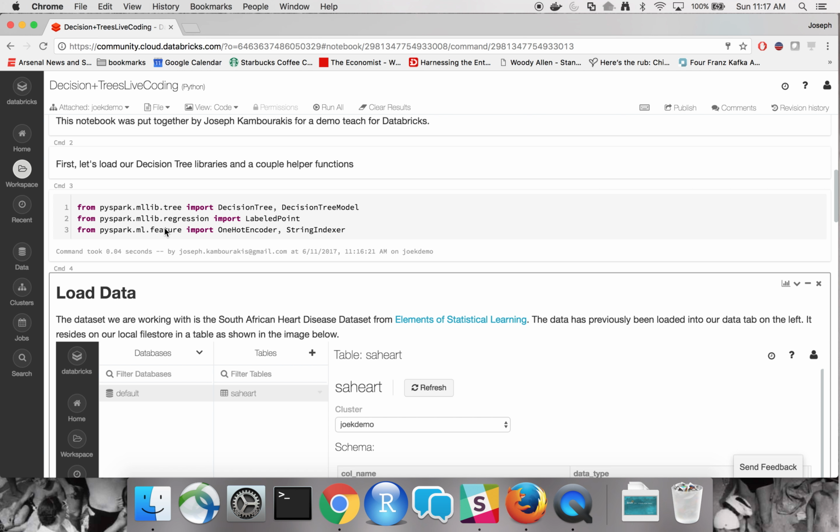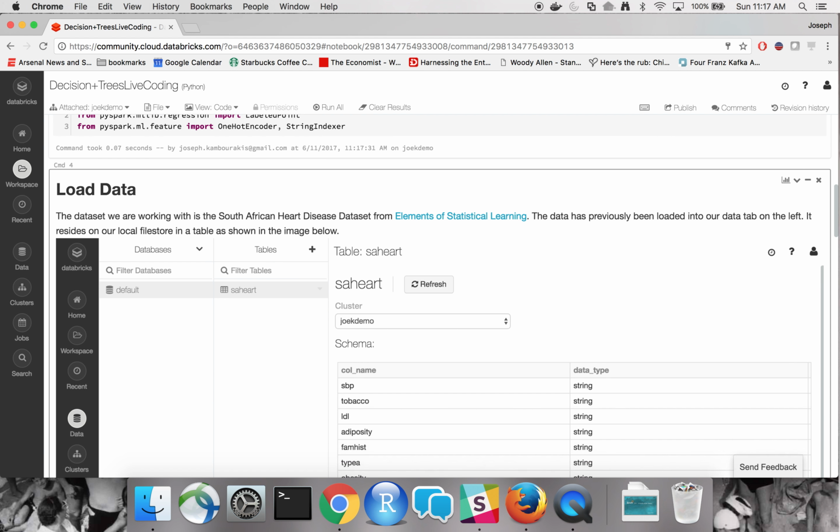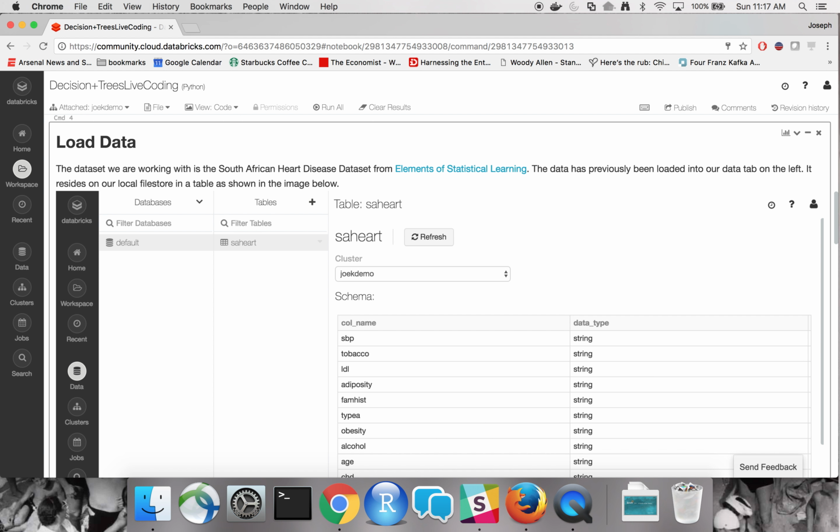Our first step is going to be to load in our required libraries. We're going to need the decision tree library from MLlib, and then we're also going to need some helper functions, label point and string encoder. So we'll load those in. Then we'll look at loading our data.